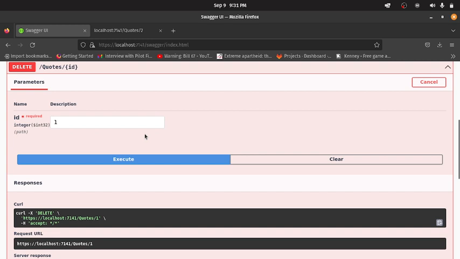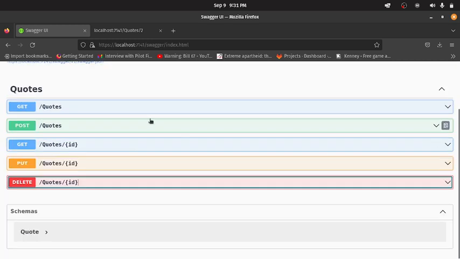Okay, so we are done. We are done, guys. We are able to get our codes. We're able to add a new code. We're able to get a single code. We're able to update an existing code, and we're able to delete a code. Nice.